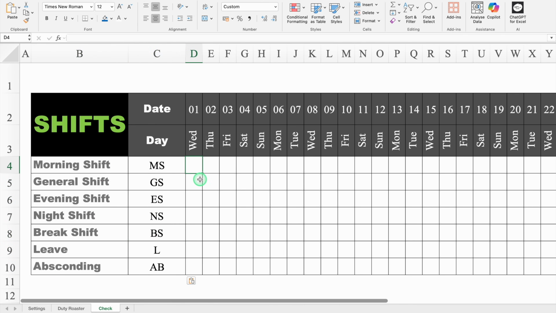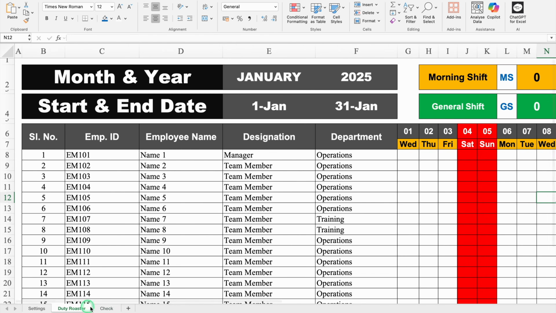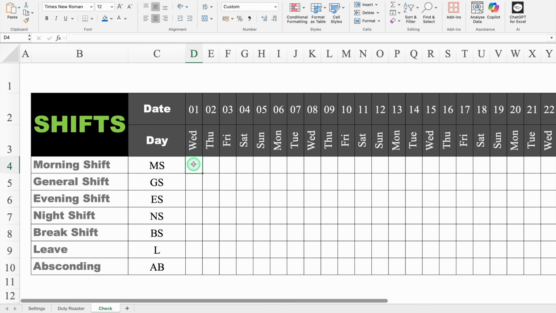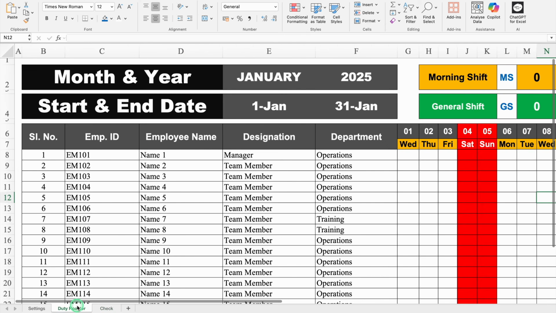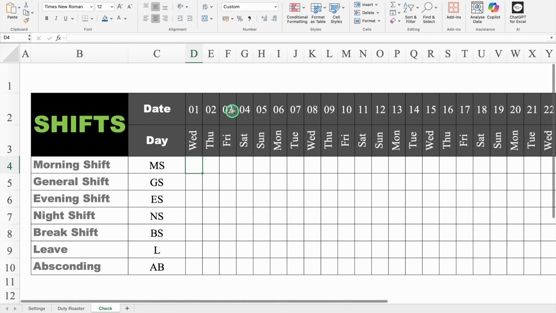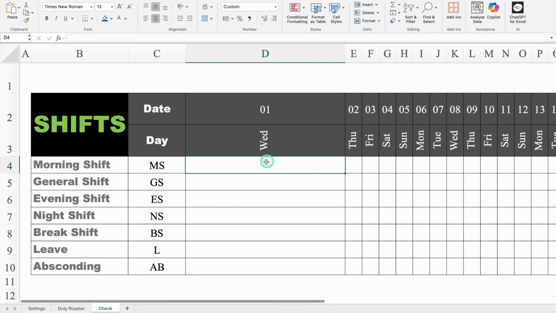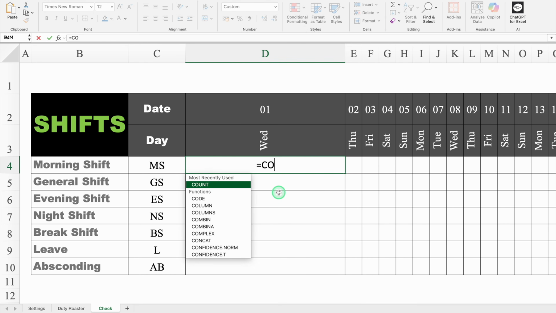Now I'll connect this sheet from my duty roster. Let's go to check sheet. Let's insert the formula over here. And I'll be connecting this sheet with my duty roster. Let's go to check sheet. Let's increase the column size, plus or equal to COUNTIF.